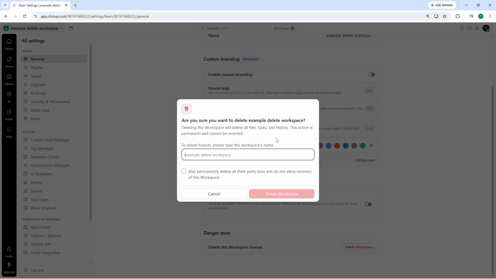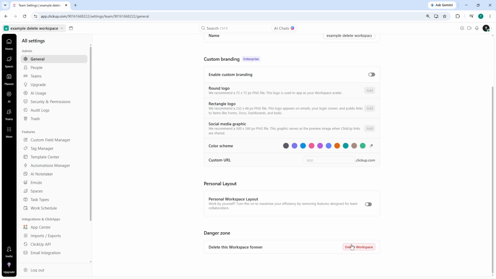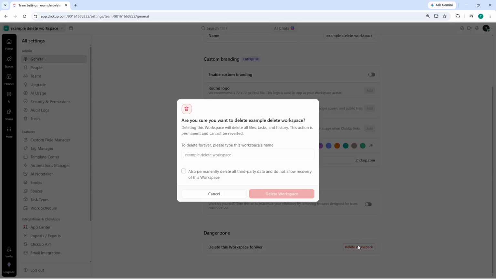Once you are satisfied that everything valuable has been saved, scroll all the way to the bottom of the workspace settings page. ClickUp places the deletion option at the very bottom intentionally. It is a deliberate design choice to prevent accidental discovery. You will find a section or a button labeled Delete Workspace. Read whatever descriptive text appears near it, as ClickUp sometimes displays a brief warning or summary right there on the page before you even click. Go ahead and click Delete Workspace.